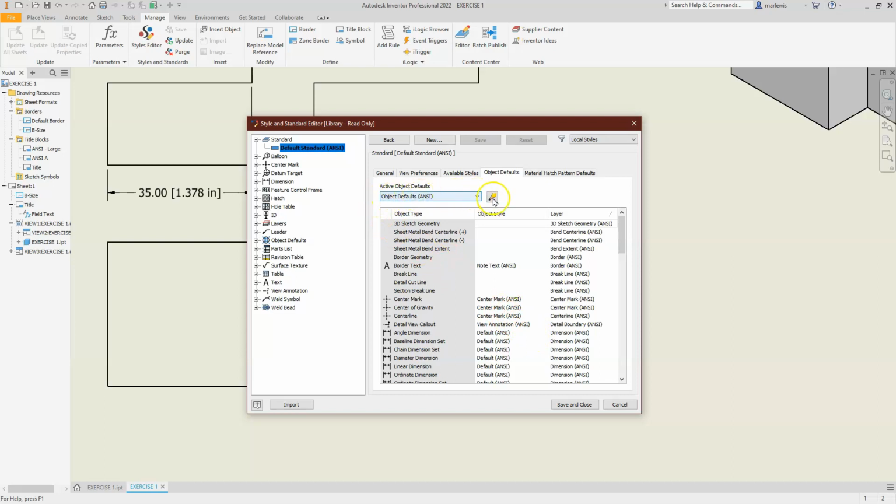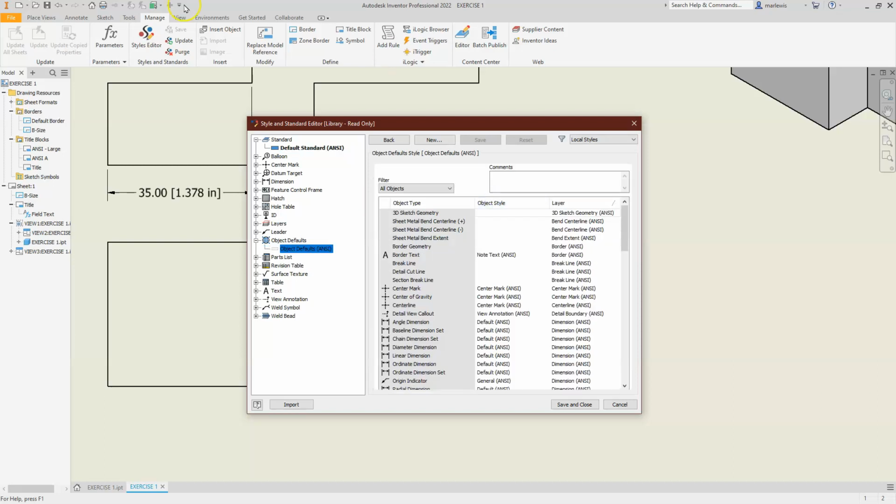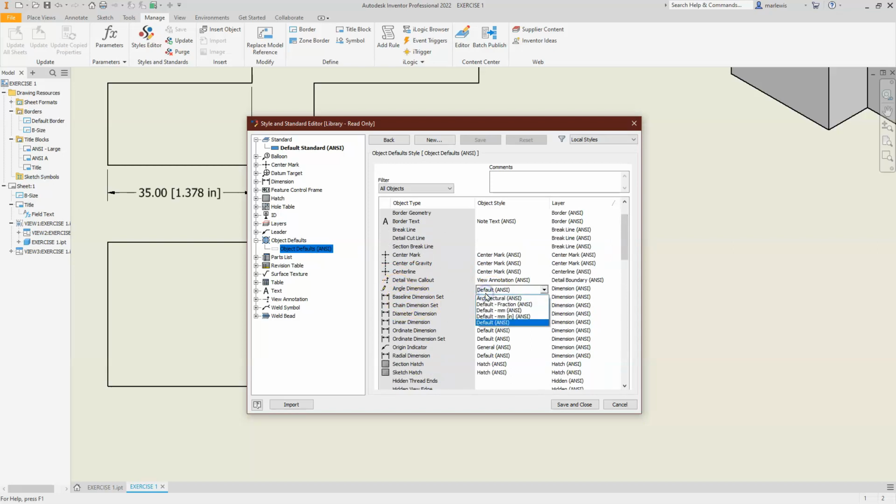Underneath my object defaults, I'll select the pencil, and that's going to give me the edit icon. What I like to do is change all of the dimensions that are linear over to what I want them to be. So for example, I'm going to go with the baseline one, and I'm going to make that the inches, my chain dimension, diameter, the linear, and I will leave my ordinate dimensions and my radial dimensions as the last one. So I just selected and set all of these to my default millimeter, inches, ANSI.